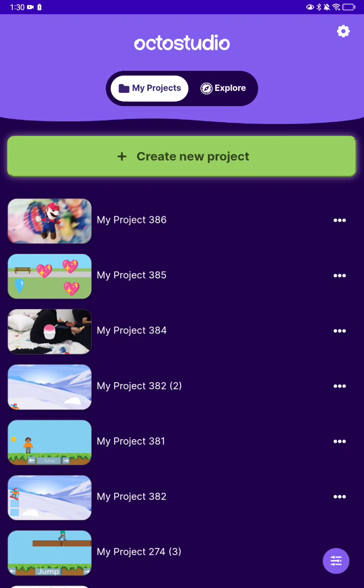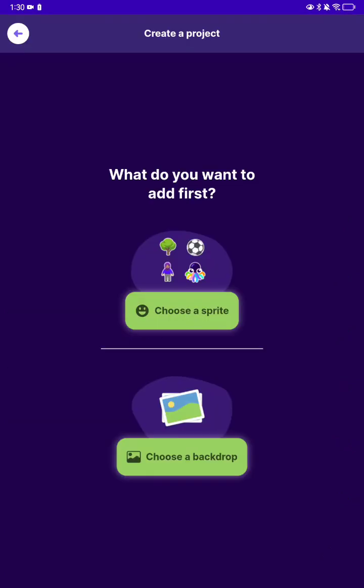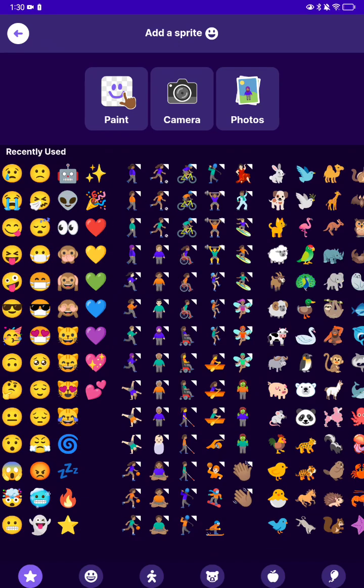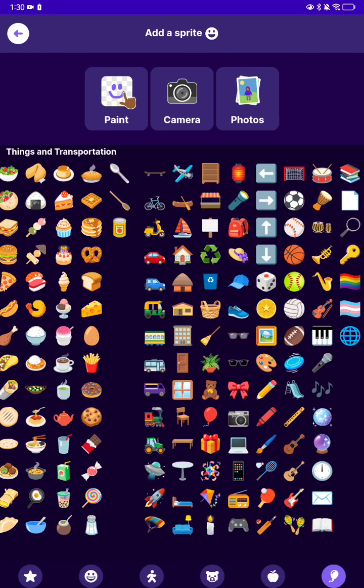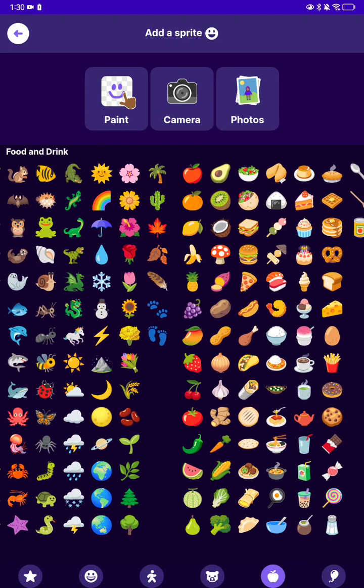So you have to make a mini game in Octostudio. We all know what mini games are. Mini games are these fun little things that you make in Octostudio. But there's a ton of mini games you can make. So what else can we make?